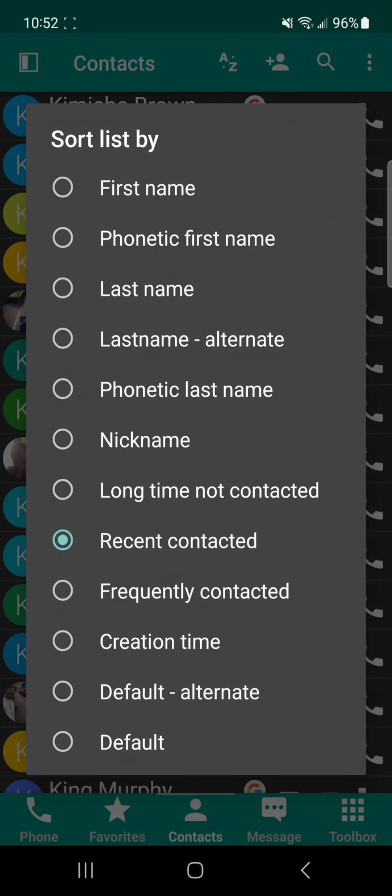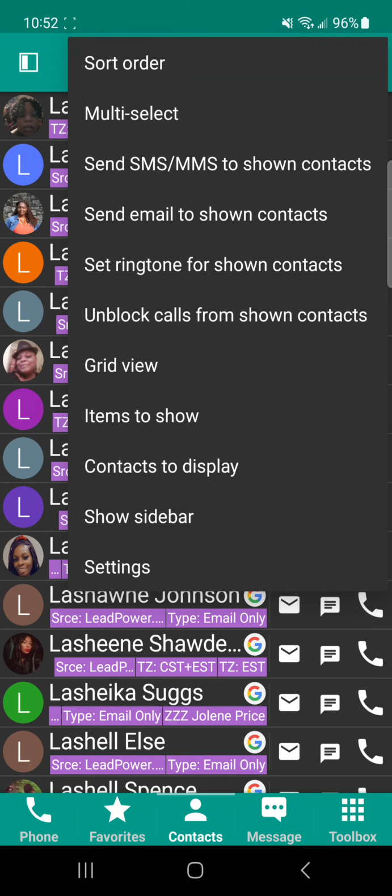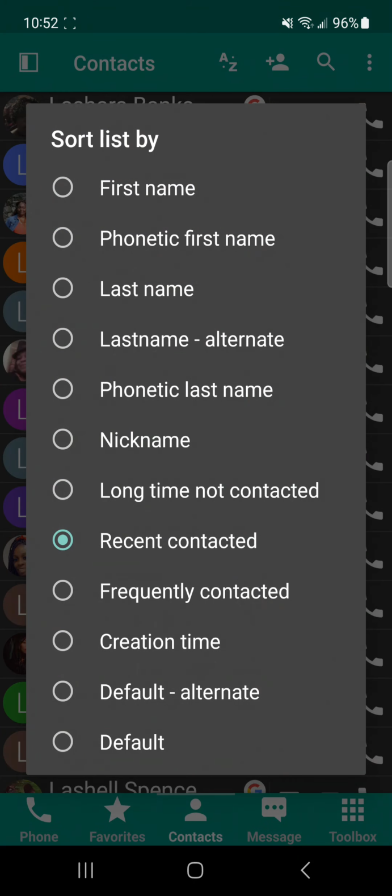that I'm displaying. Do I want it to be in alphabetical order according to first name? Do I want to put it according to some other fields here I don't use, like phonetic first name, etc.? I like to use most recently contacted, right? I'm going to have it on recent contacted. Now there are other ones here you can see, basically they're pretty self-explanatory, most of them.